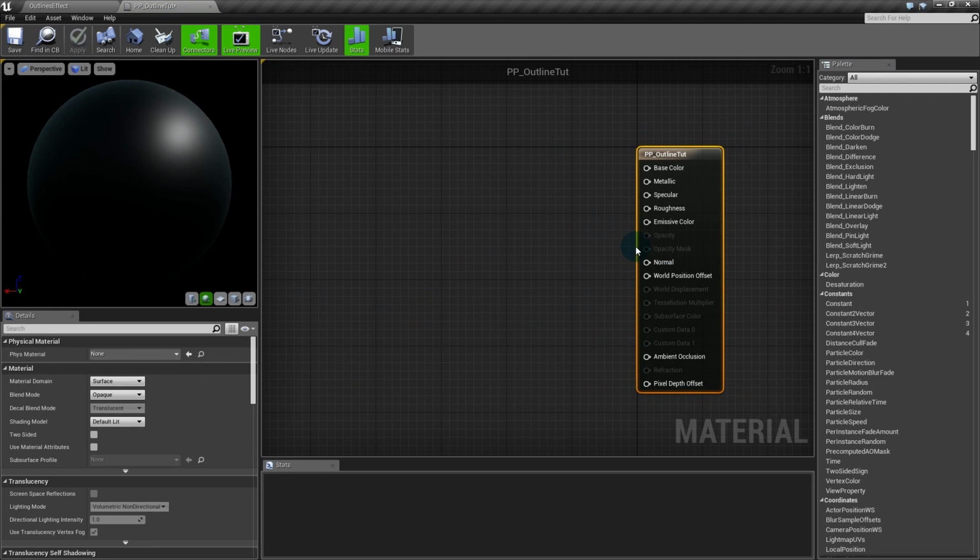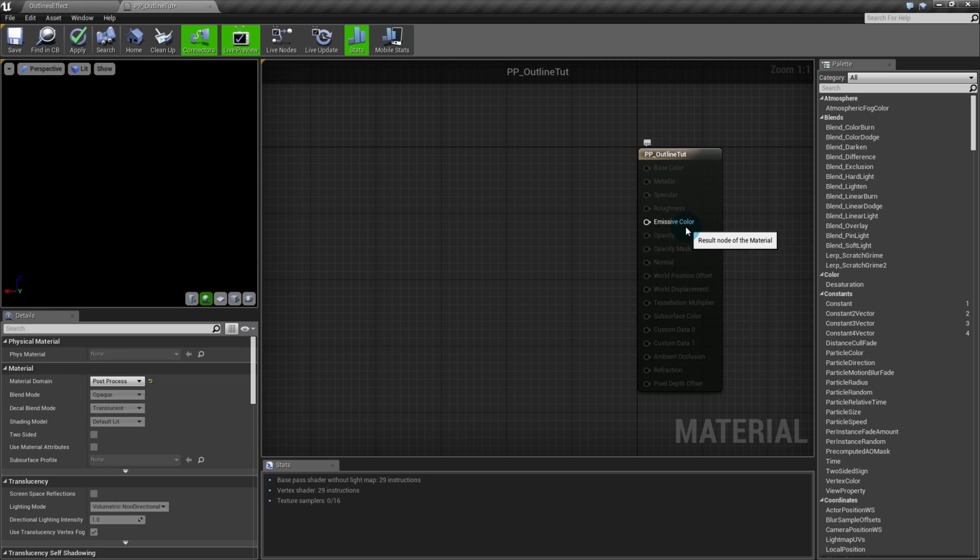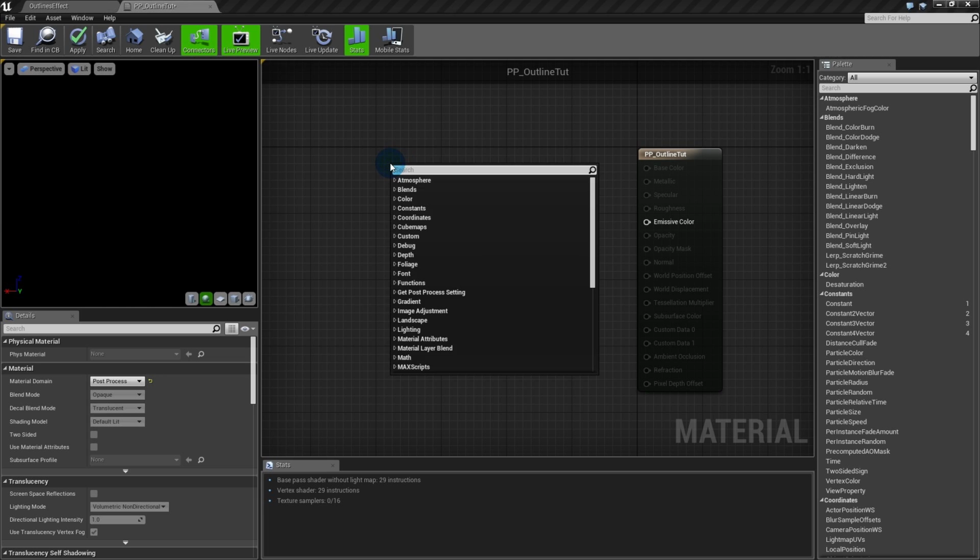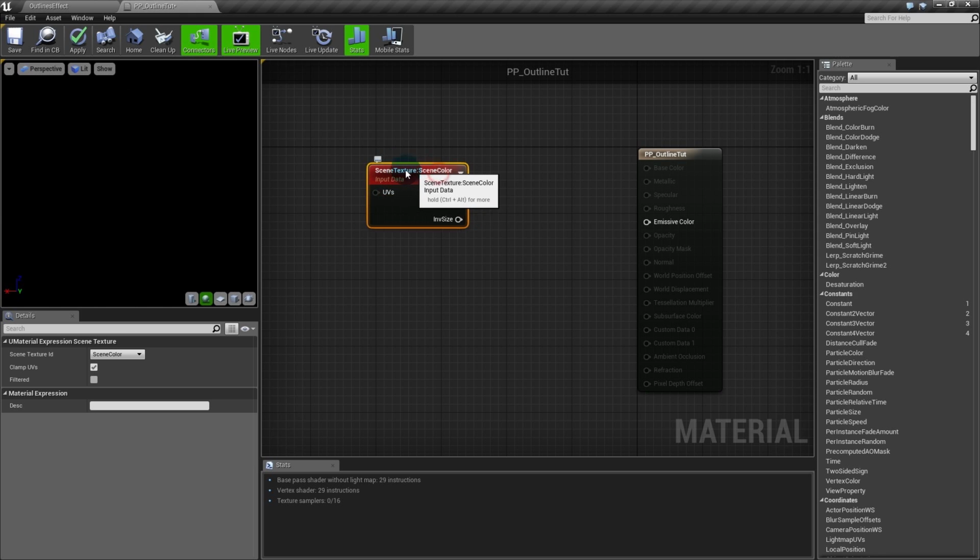Now to use this as a post-process material, I have to change the material domain to Post Process. So now I only have an output of Emissive Color. Whatever I put here will go to the screen. Just to show you how it works, I'm gonna create a SceneTexture node here. The SceneTexture node gives you access to the buffers of Unreal, everything it renders to create a scene. The scene color would be what's rendered on the screen without any post-processing, but you can only use this in standard materials to do other kinds of effects. For post-process materials, if you want the scene color, use the post-process input.